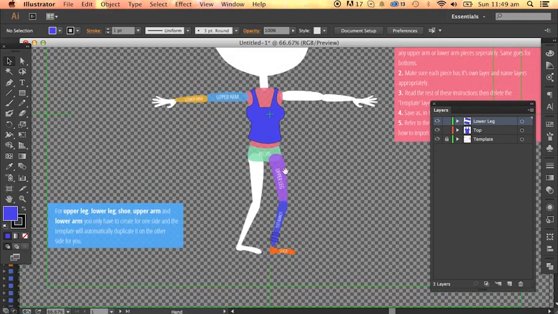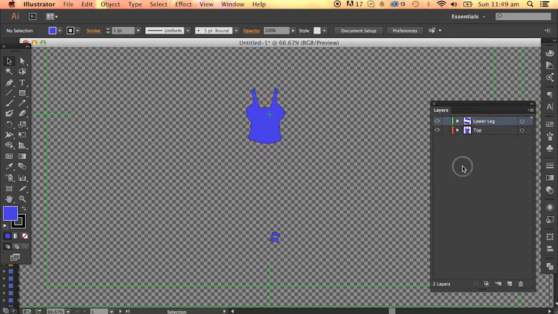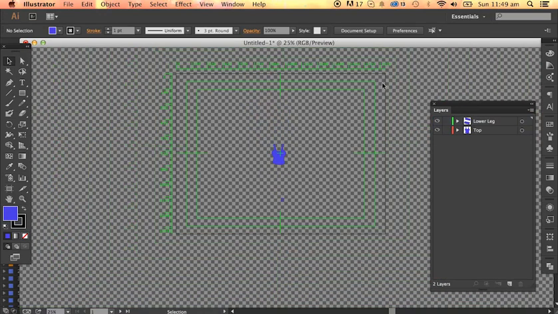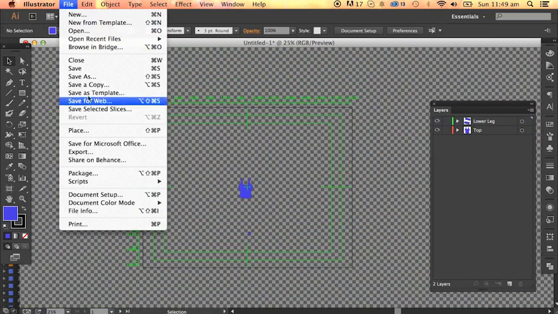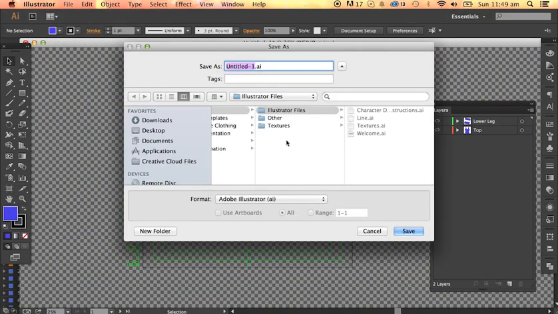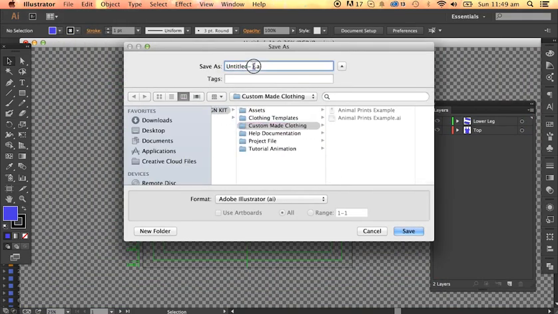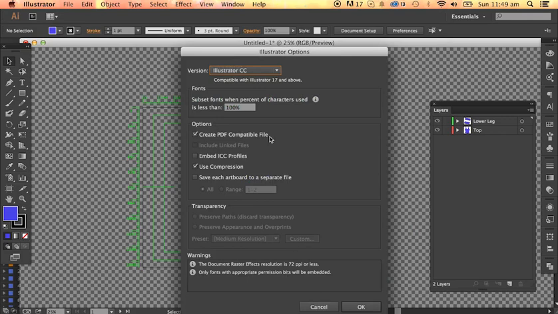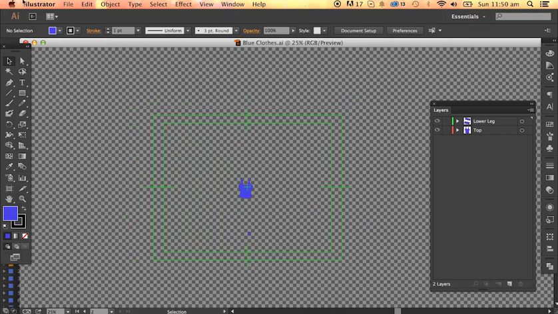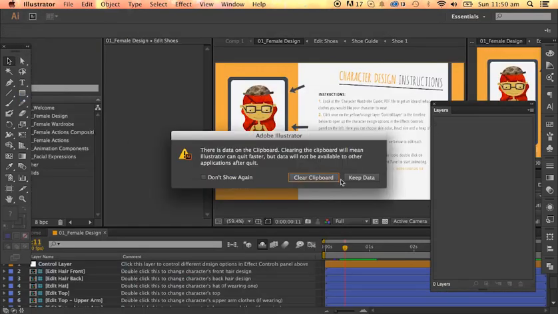When you're done designing, you just want to delete the template layer. You have to unlock it first. And delete. And so you're just left with the clothing. Go save it into your custom-made clothing. Let's just call it blue clothes. And save it as the Illustrator file. Don't worry too much about changing this. I'm going to quit Illustrator.